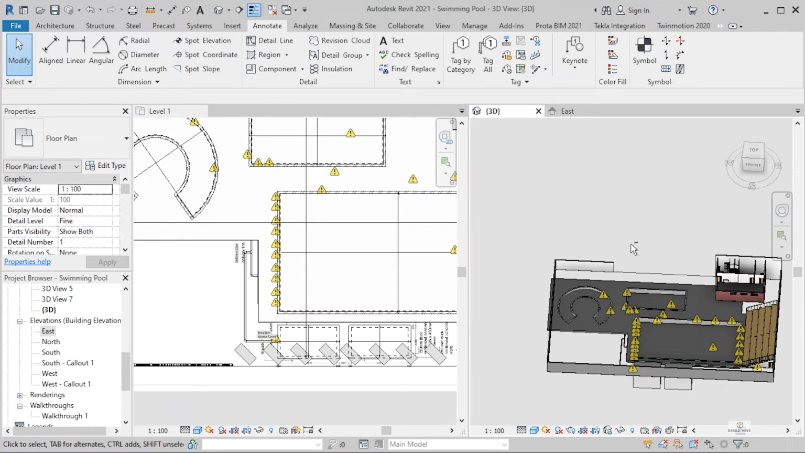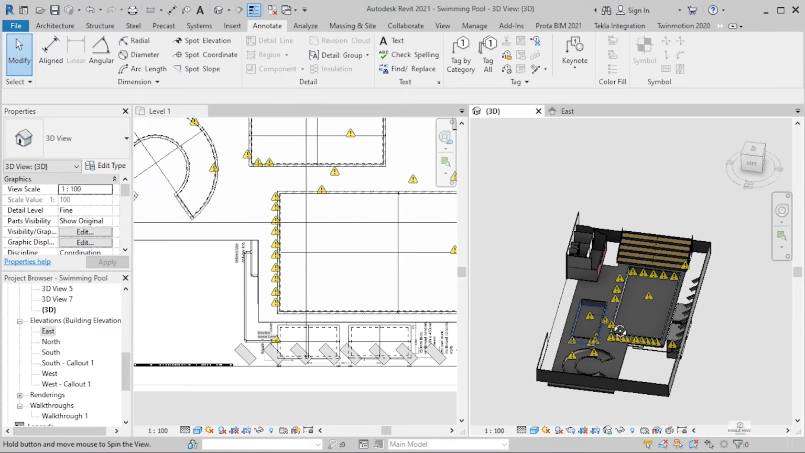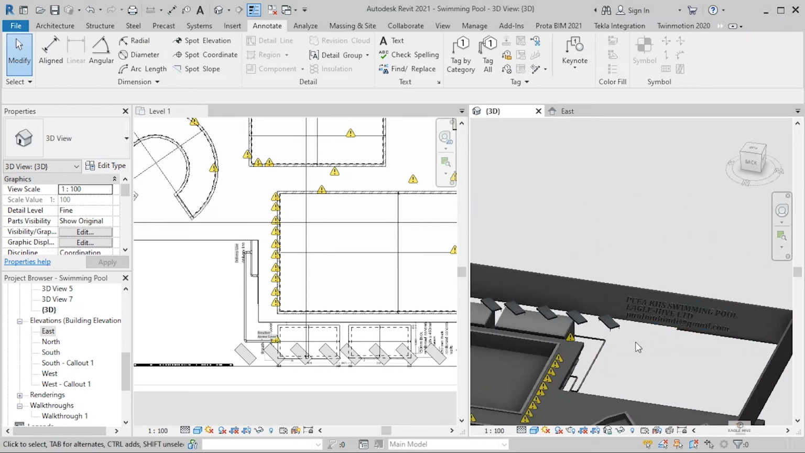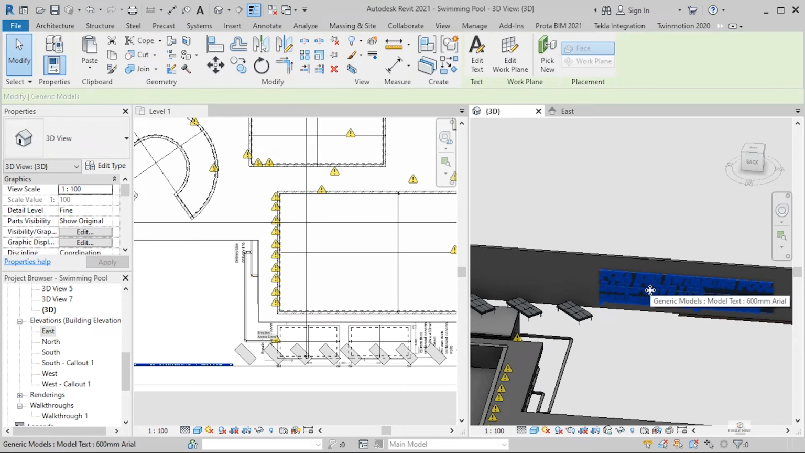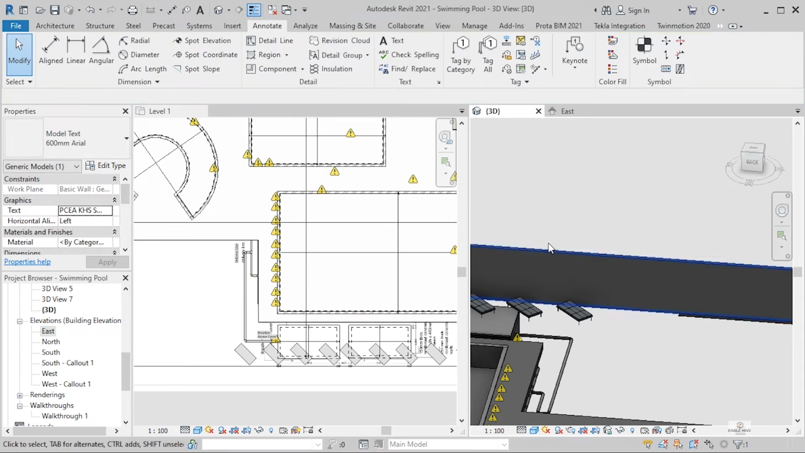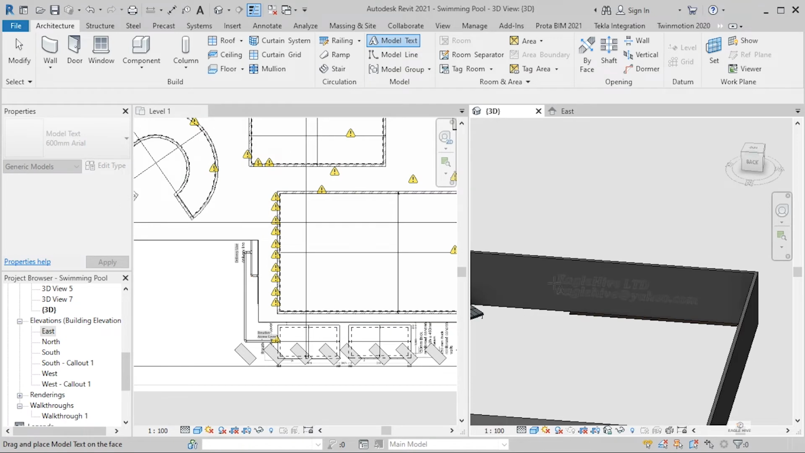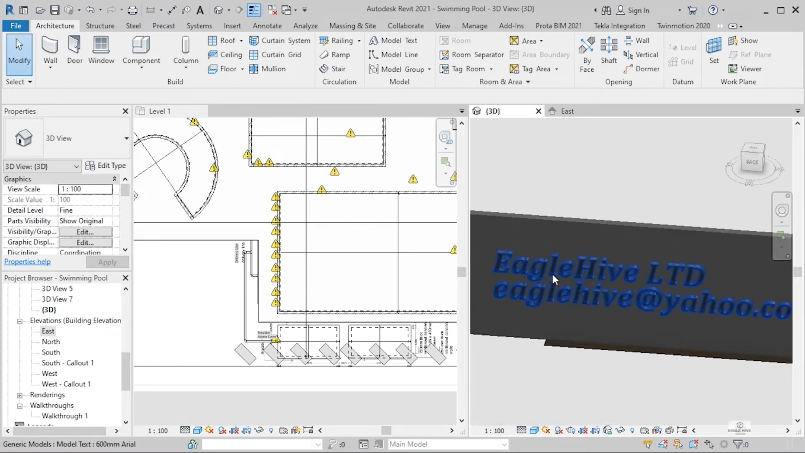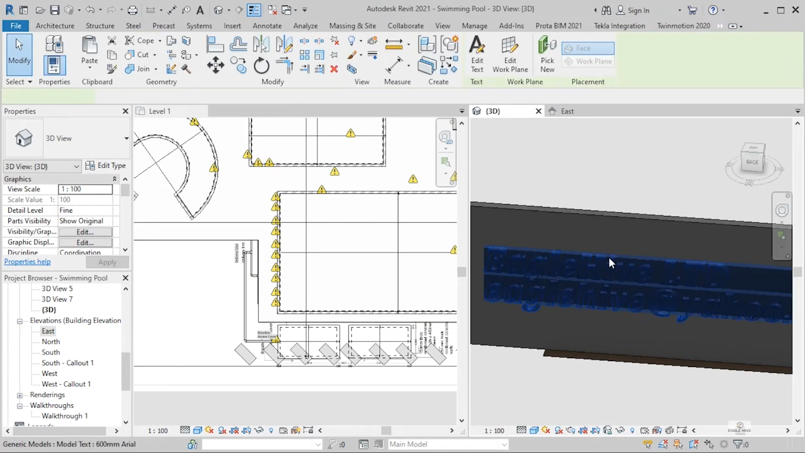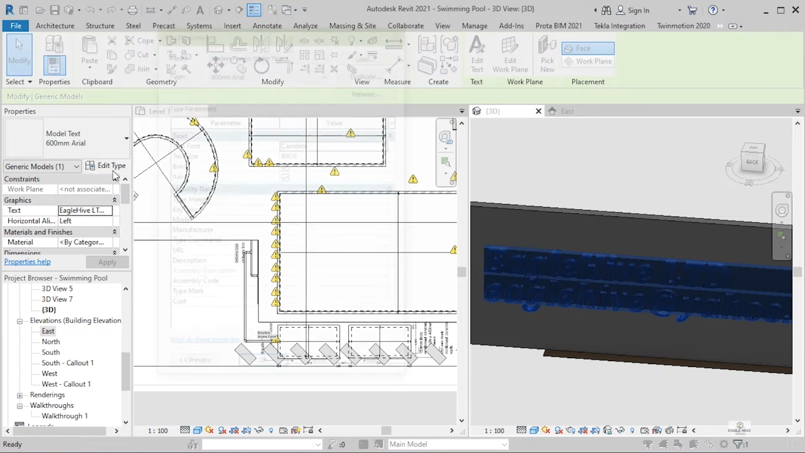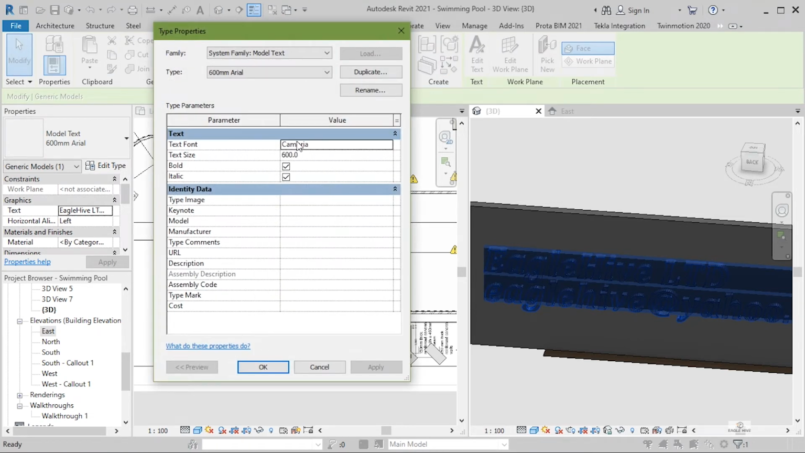So here we have it. So you can create something like this. Let me show you how it's done. Just come here. Just click on the wall, and there we have it. You can edit the properties if you want to. Over here, edit type, you can change the font size, the thickness, the boldness, italics, so on and so forth.